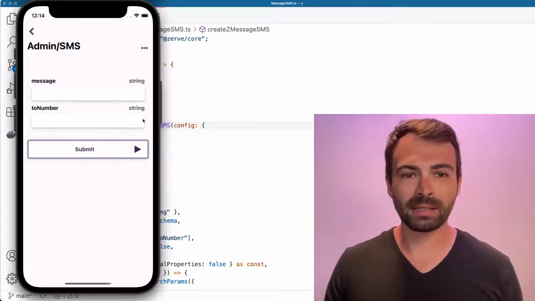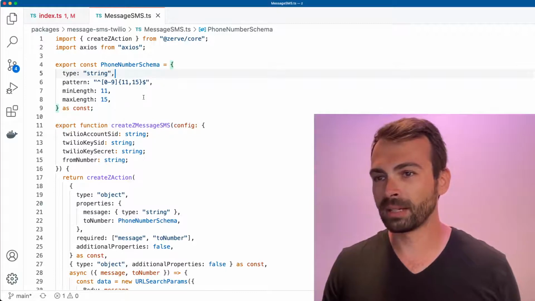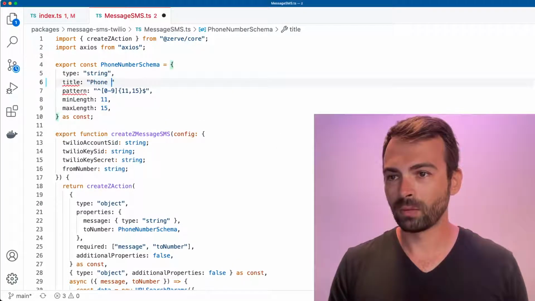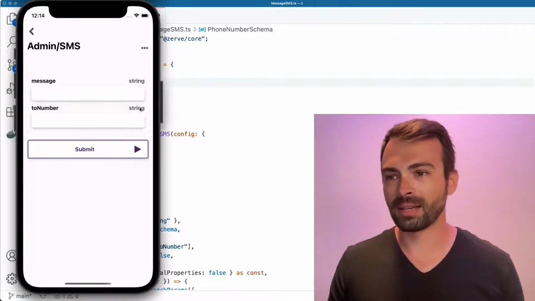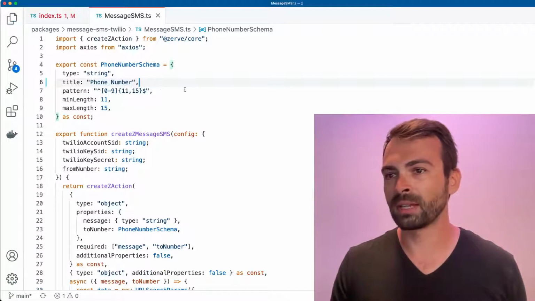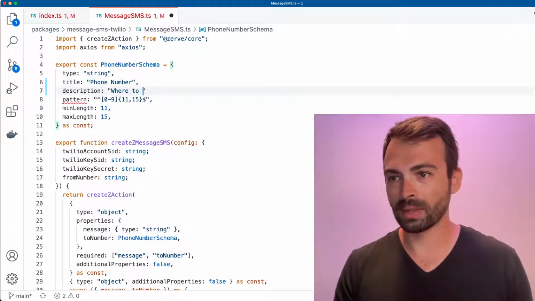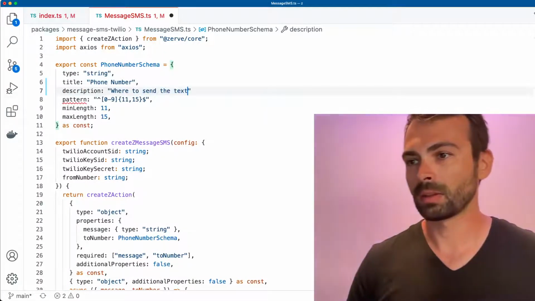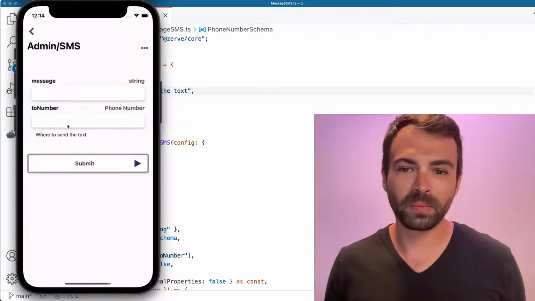And just to really let that sink in, what I'll do on the phone number schema is I'll add a title, phone number. So right now on this toNumber field, it says it's a string. So if we save this, and we can also add a description, where to send the text. Now we come over here and reload, and we can see that our schema is updating.